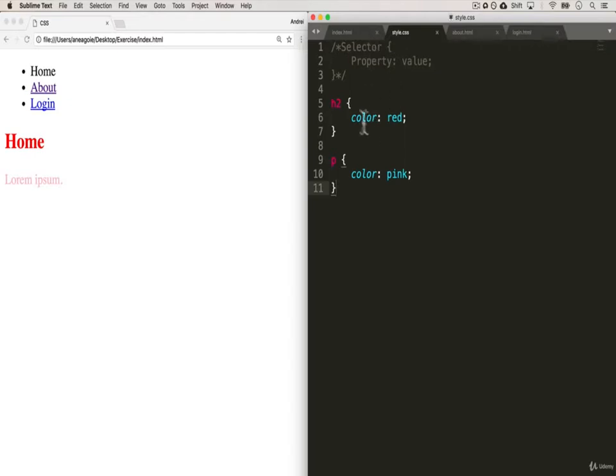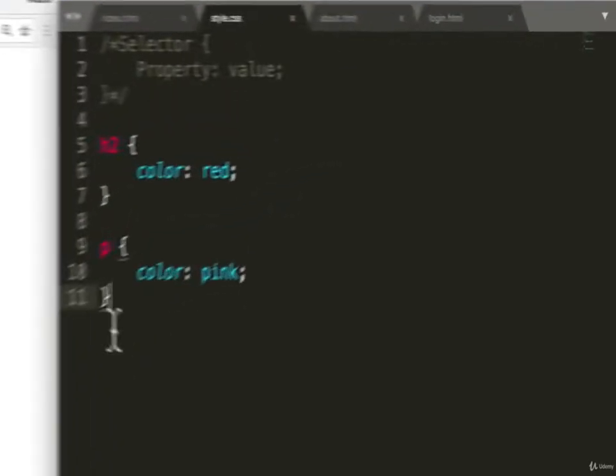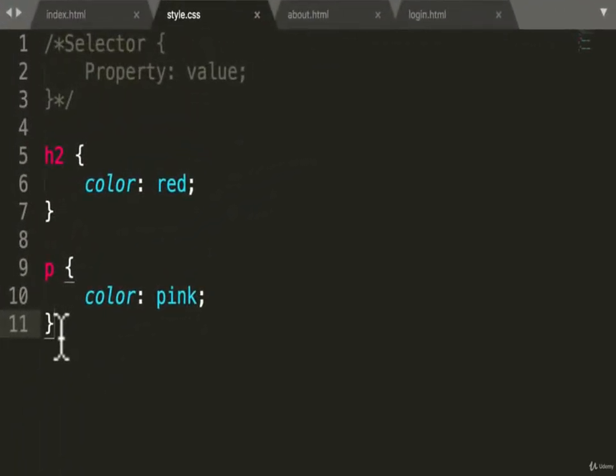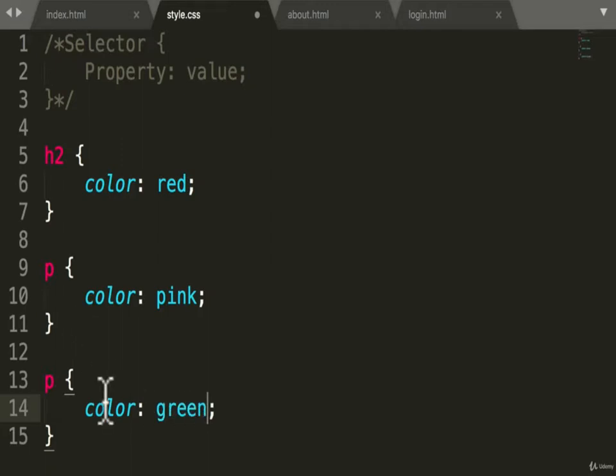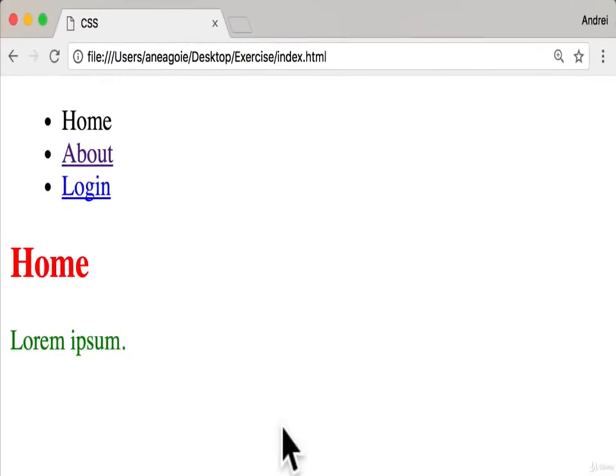Cascading means that it always takes the selector that is at the end. And that's simplified terms, but I want to demonstrate for you what that means. So let's say at the bottom over here, I do this again. Paragraph, I want color to be green. Well, if I save this, what do you think will happen? Let's refresh and see. It turns green.